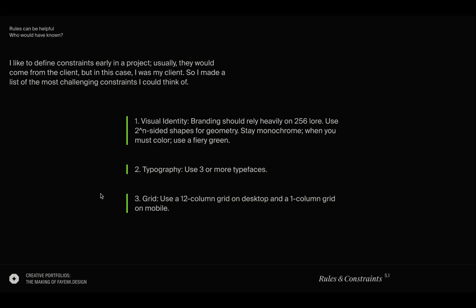So some rules I set for myself on this project in general. Branding should rely heavily on 256 lore. Use 2 raised to the power n-sided shapes for geometry, so basically shapes with even sides. Stay monochrome. If you must use color, use a fairy green. The choice of green was because apparently I had been using green a lot, and then someone asked me if that was my favorite color, and I said no.